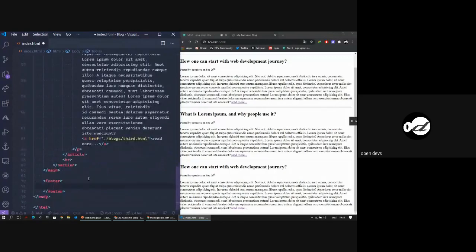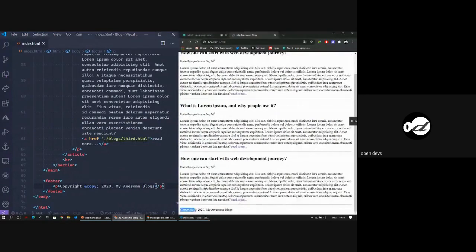Inside this footer, we won't give much, just a bare minimum copyright. Copyright and copy, 2020, my awesome, not so awesome, but we will definitely make this awesome tomorrow. So you can see the copyright Unicode came into place and placed this particular C, the 2020, and this my awesome block.